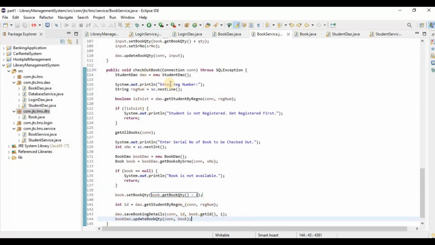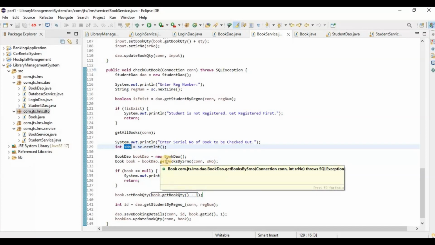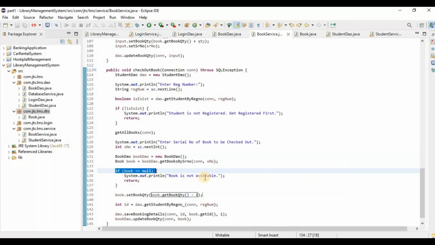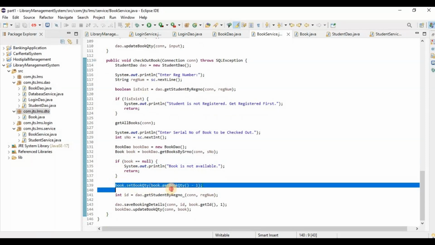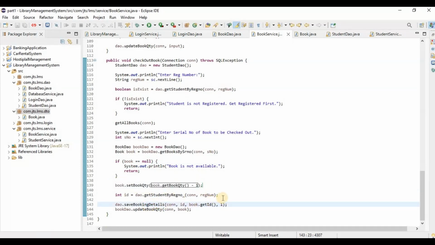So whatever we are doing for the checkout books, we are taking the registration number of the student. Then based on this registration number we are fetching the data from the student table, checking whether it exists or not. If it does not exist, then we say student is not registered with us, so get registered first, right? Then we are returning from over here. If it exists, then we are showing all the books over here, and based on this the student can choose the serial number they actually want to book. So based on the serial number we are searching the books by this serial number. If the book is not available, then we say book is not available with us, and we are returning from over here. If the book is available, then we update the quantity, and also we insert a record into the booking details, right?